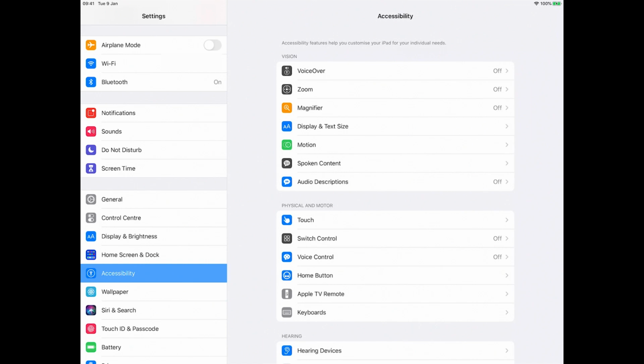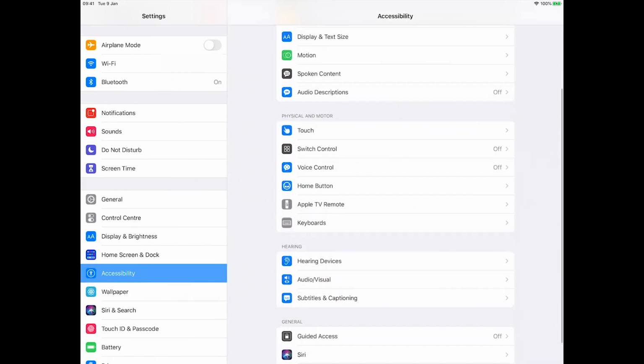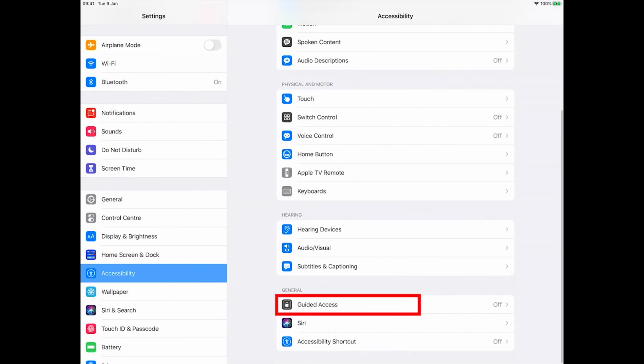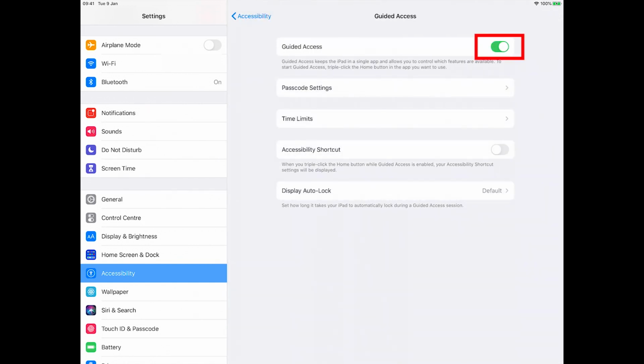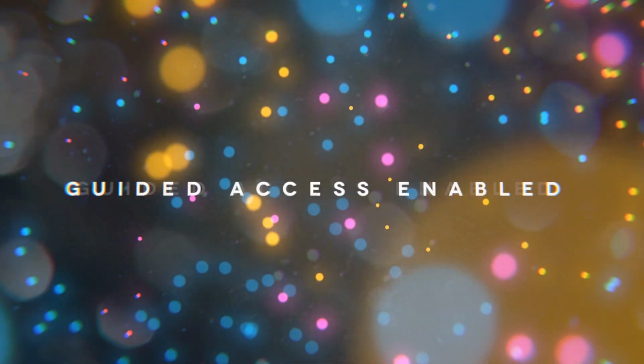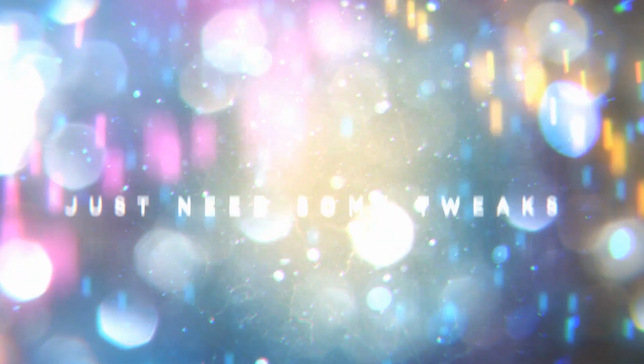So within Accessibility, scroll down to the bottom and tap Guided Access. Tap the toggle to enable the Guided Access feature. Congratulations, you've just enabled Guided Access.